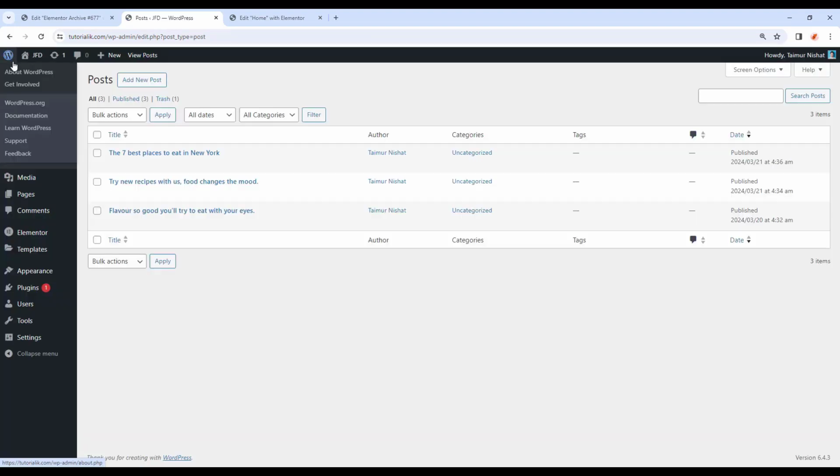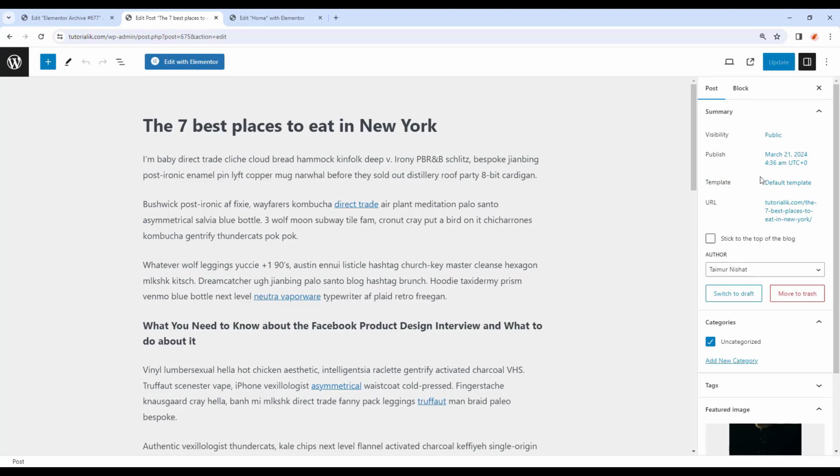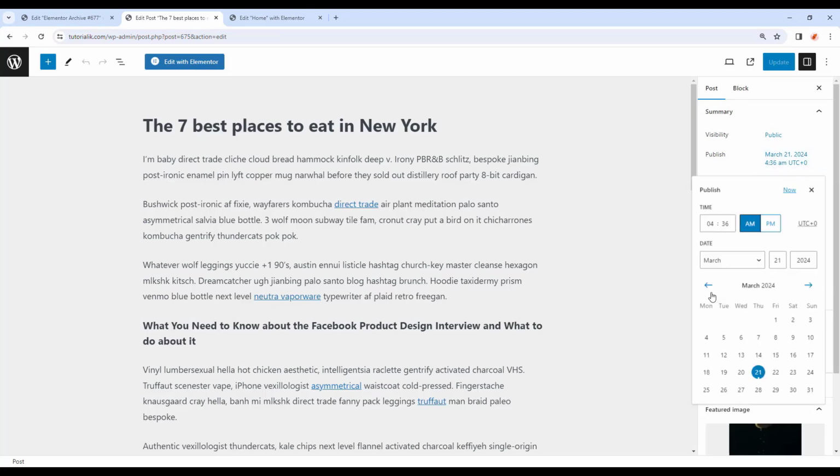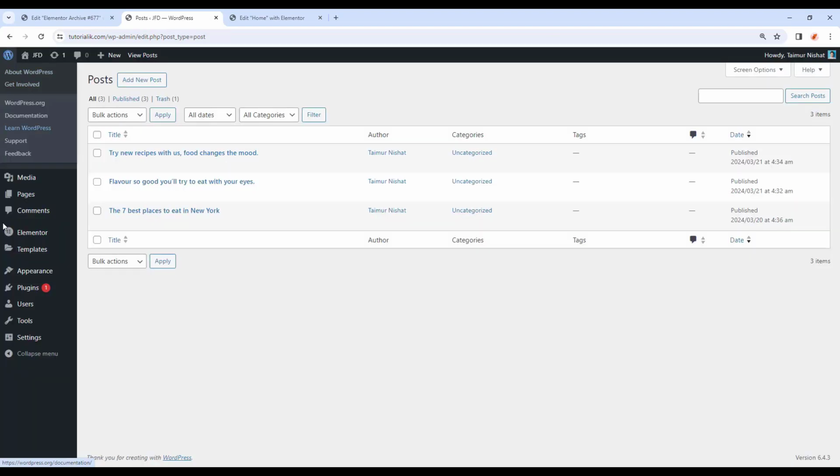And if you go back, let's open this one. And on the right side, we have published date and time. If we click this here, we can change the time and date of the post. So I'm just gonna select this, the previous day, and let's update. And now as we set this to the previous day, so now it's showing at the end.